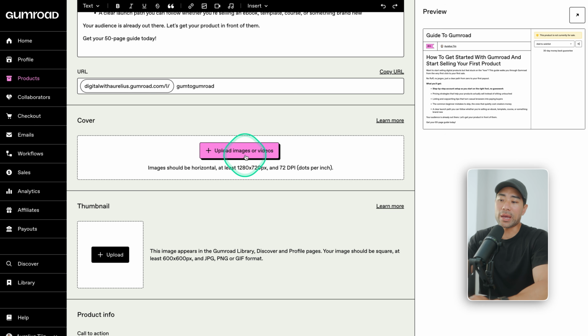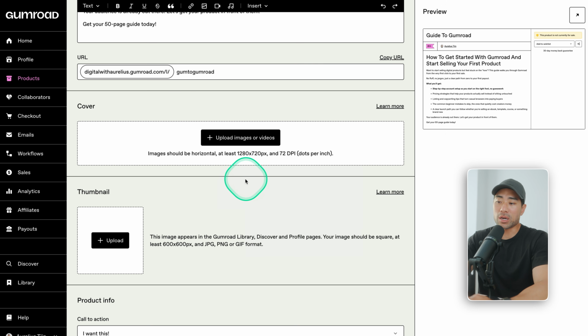Next is your cover, and this is important if you want to show them what this product looks like, perhaps a mock-up or a book cover or a cover of your actual guide. This is where you want to upload it. It does give you some guidelines in terms of the dimensions, so it needs to be at least 1280 by 720, so it's better quality.